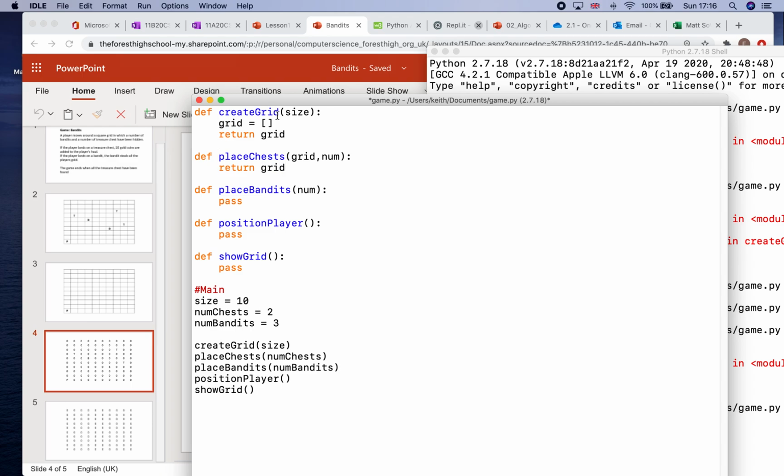Now this time I am not initializing the grid because I've passed it in as a variable, so it won't give me an error from that. I'm going to do the same with the bandits. I'm going to put the bandits on the grid, so I need the grid, and I need to know how many there are, and once they're put on the grid, I need to return the grid back to the main program.